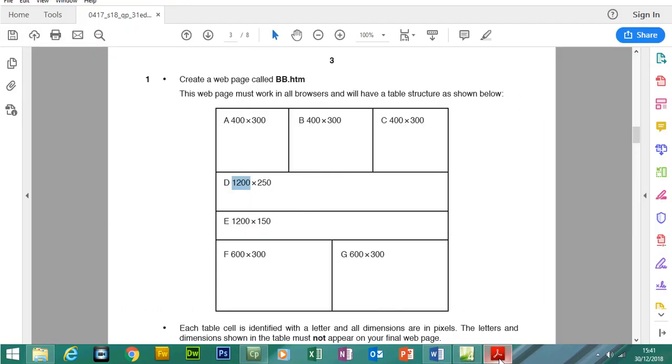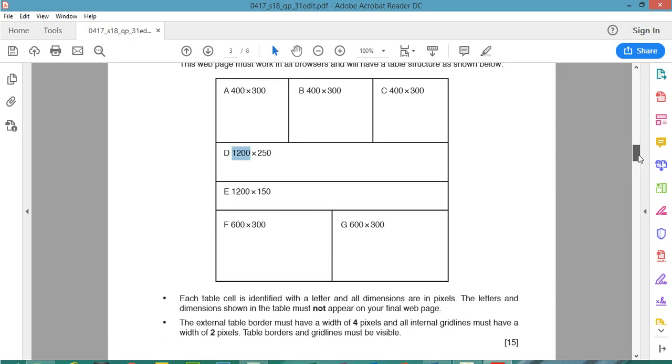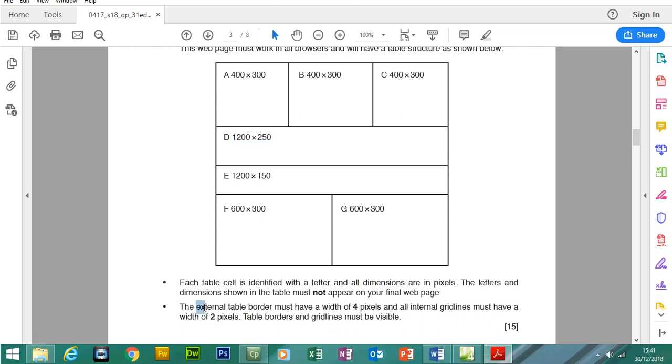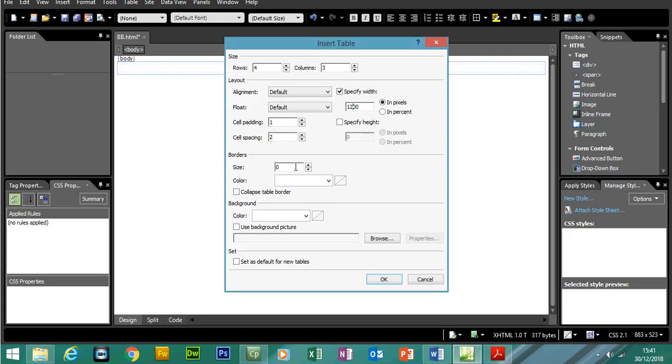If I go back to the question paper, we're also going to have dimensions for each cell, but we'll come to that later on after we've created the table. So eventually we are going to be putting the sizes in for each of the cells, but let's first create the table. You'll notice here we are going to have an external border and also internal grid lines. So as a default, what we can do is set the border to 1. This will obviously change later when you create your CSS.